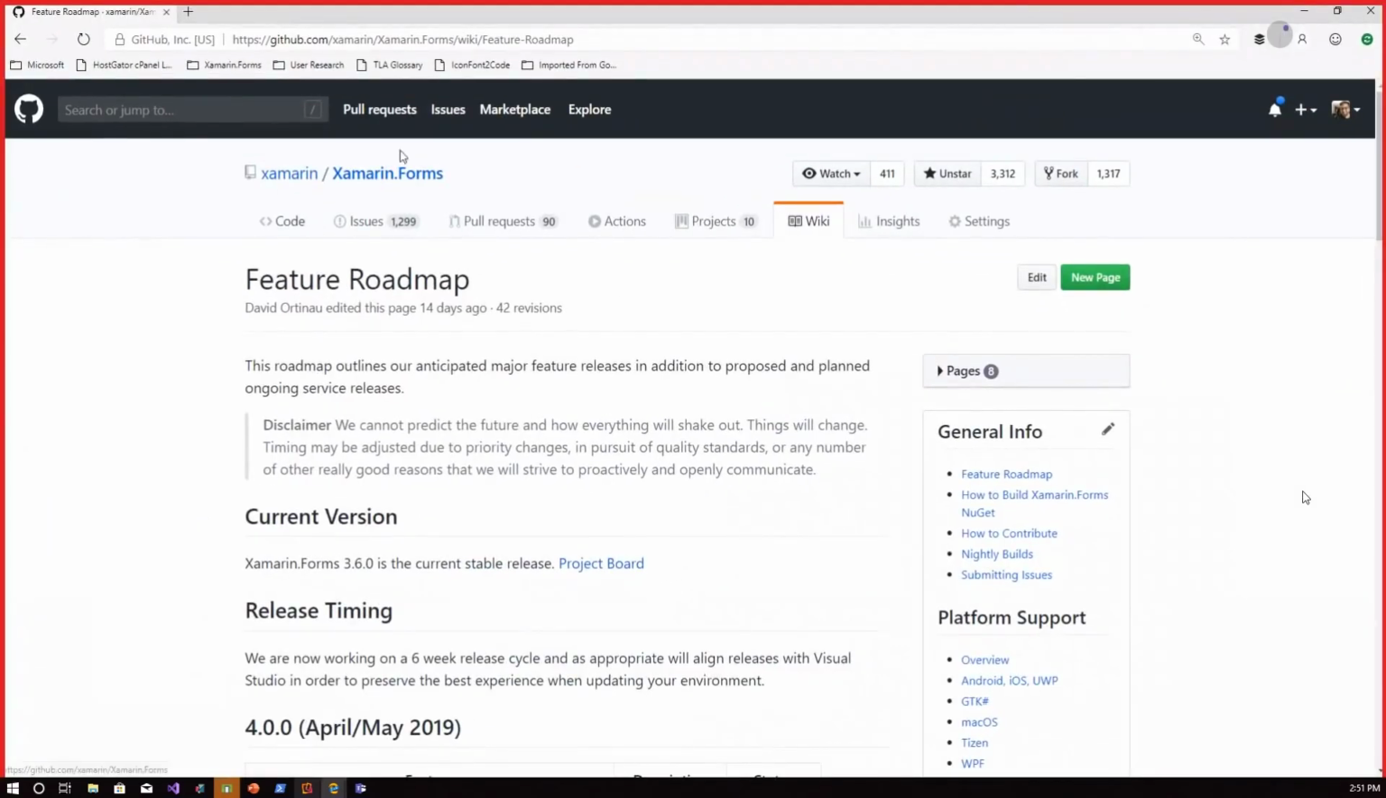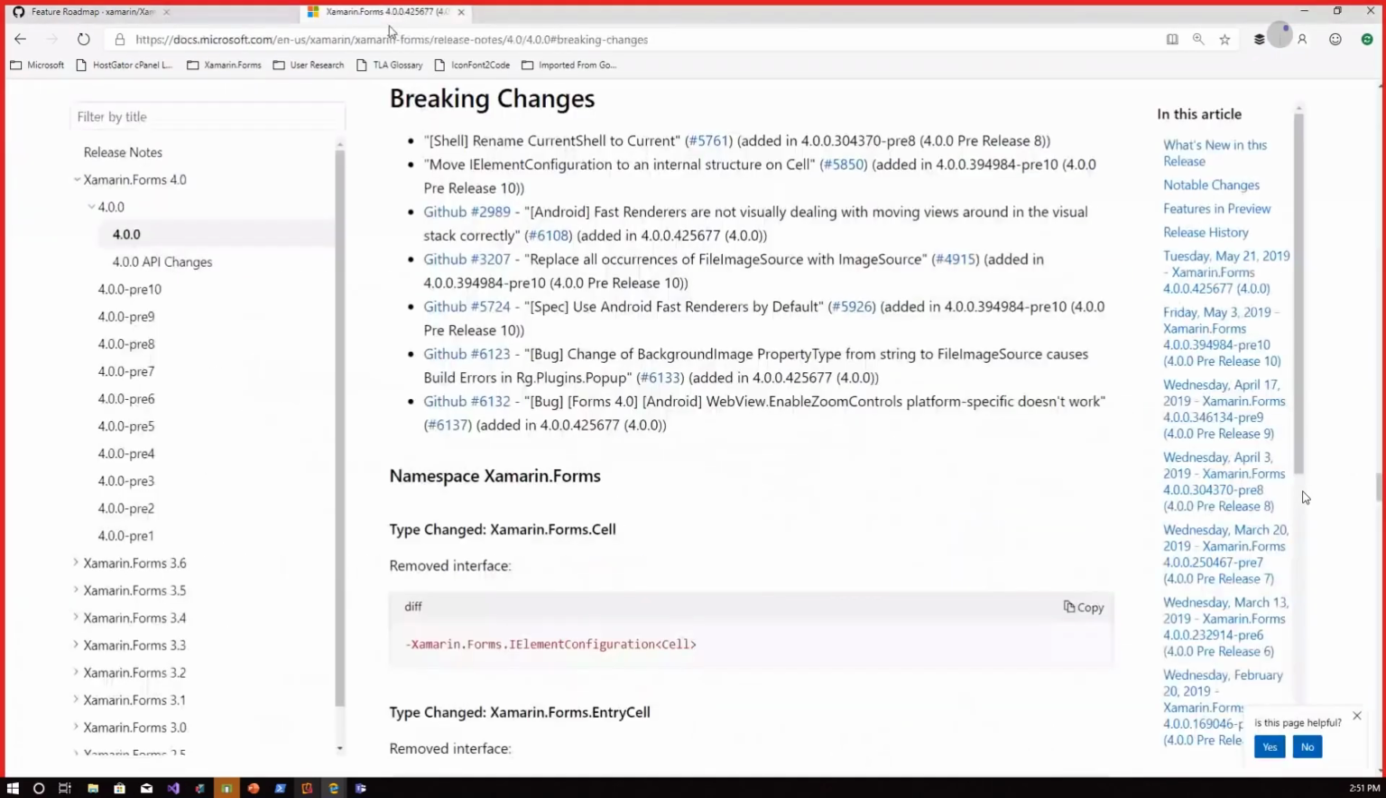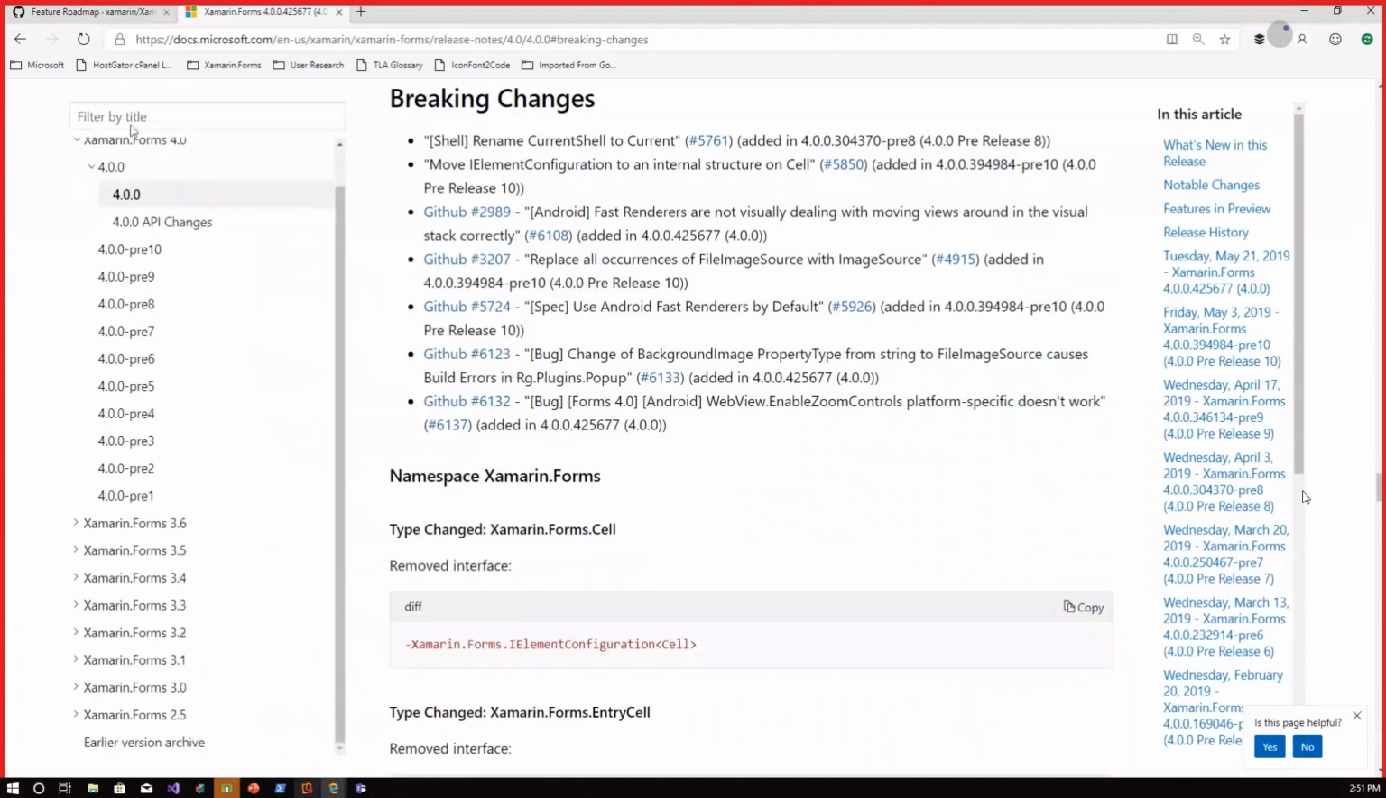Okie dokie. So it's up on GitHub. So if you go to the wiki, you can go to roadmap. And actually, if you're in the documentation, it also exists over here.